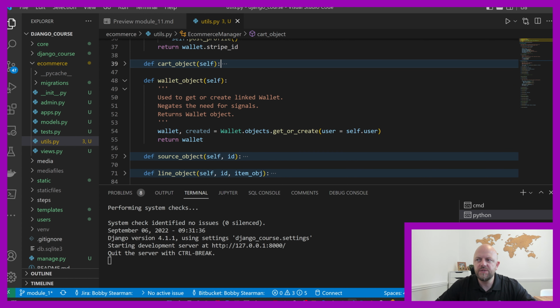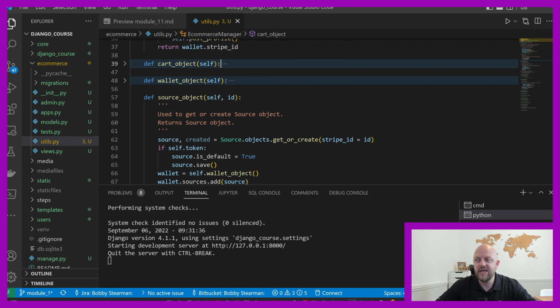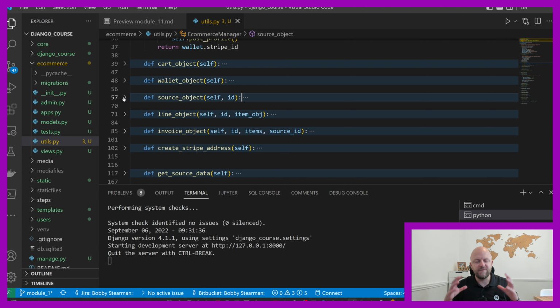Wallet object is used to get or create a linked wallet. Source object is used to get or create a source object. So it's either the source is in our database or we add it to the database. That's how we make sure, and it's absolutely paramount, that our database is in sync with the Stripe database at all times. Now, I will touch on the webhook thing one more time.